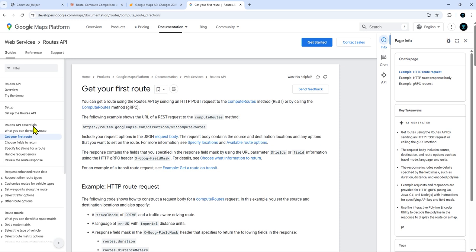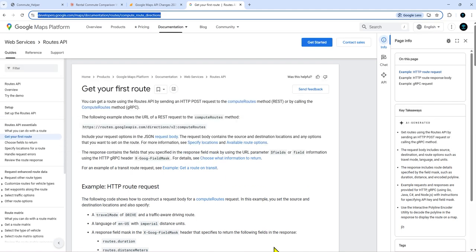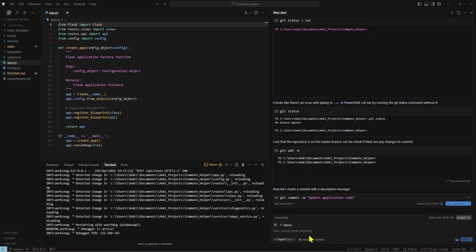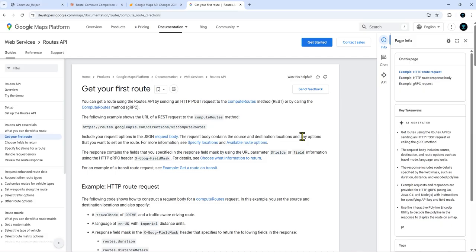And I went through some of the documentation here. I found, okay, how do you get the route? This looks fairly important. I fed this link to Cursor. As you can see, it's going to recognize the link here. Then if you ask it to implement the API based on the documentation here, it's going to know how to implement. In my case, it changed all the Directions API calls to use the new Routes API.